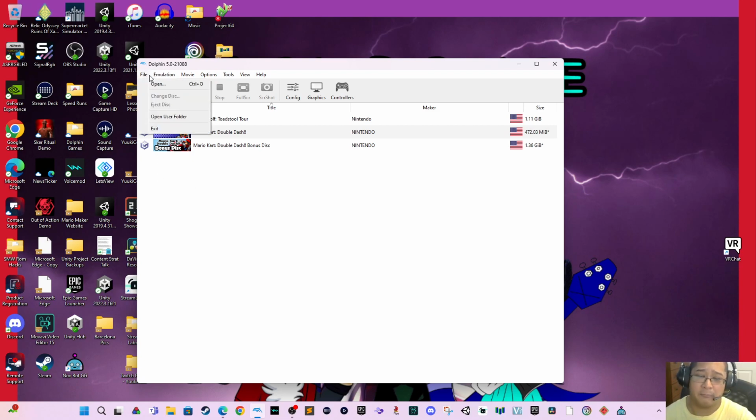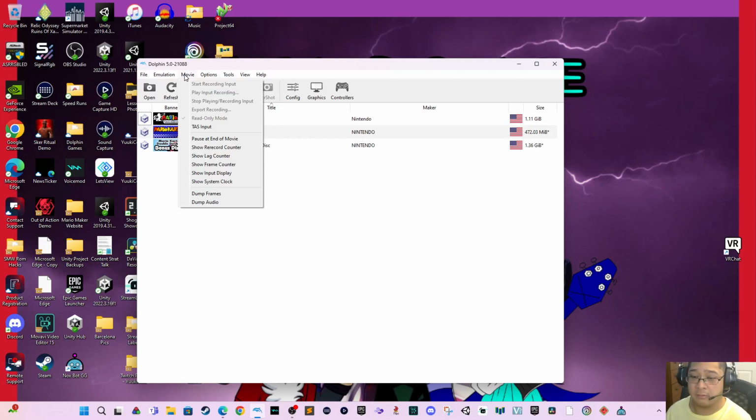File allows you to open an emulator ROM. Emulation allows you to do save states, load states, frame advancement, screenshots, toggle full screen, reset the game, etc. Movie has something to do with the actual movie area, including TAS. For those of you who are not aware, TAS stands for Tool Assisted Speedrun. A tool assisted speedrun is using a tool that allows you to put in button inputs at the correct point. If you've seen Awesome Games Done Quick, you know about TAS.